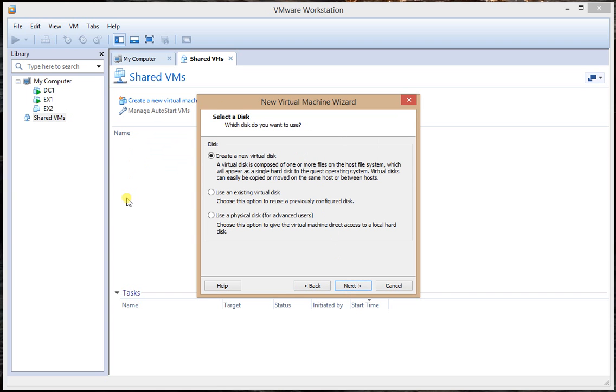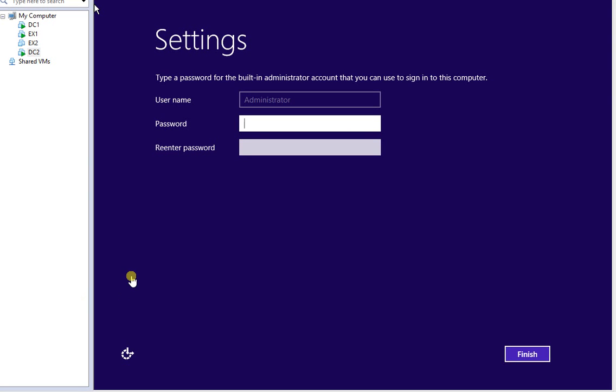and here I can create a new virtual disk, which I'm going to do right now. Or you can attach an existing virtual disk. If you have any existing virtual disk, you can just go ahead with this option. Or you can dedicate one physical disk, one entire disk to this virtual machine by using this option.